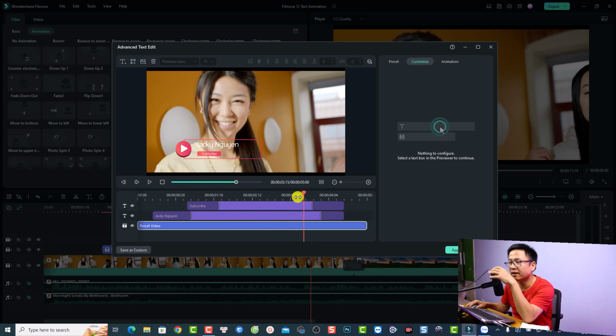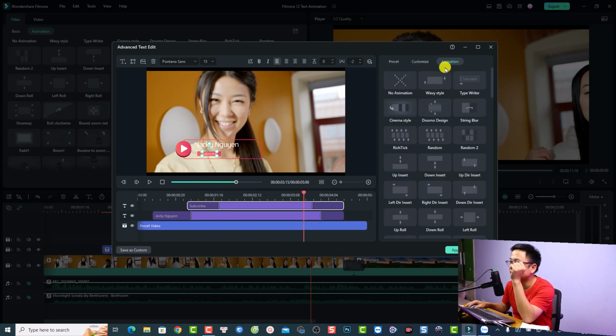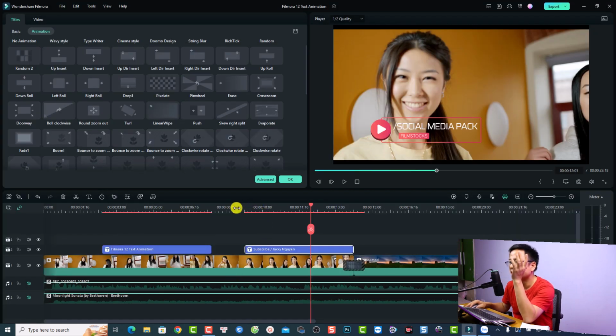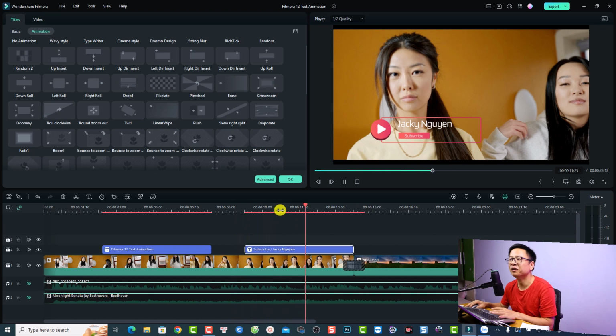So that's nice, right? And being mentioned that if you select a text layer right here, you can also change the animation. So these are the animation effects for each layer. If you select this layer, you can change the animation effect also. And let's click apply. Okay, and play. Beautiful.